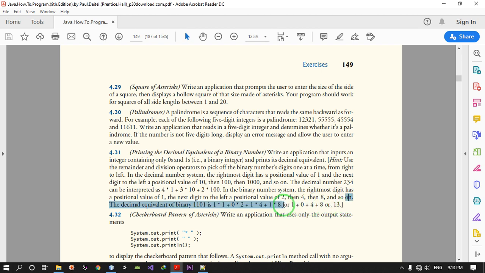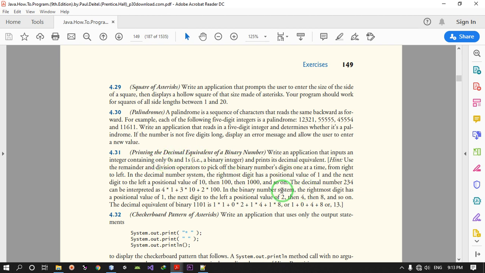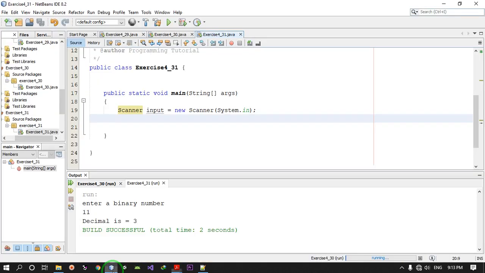In this video I want to solve question number 4.31. The question is asking that you get a binary number from the user, then print the equivalent decimal number of that binary. So let's start it.